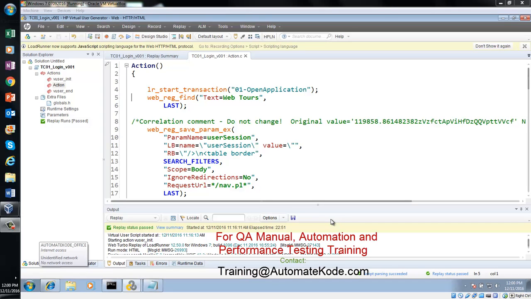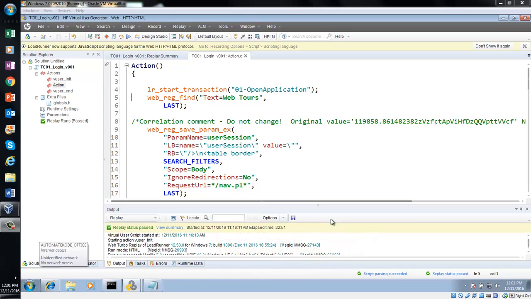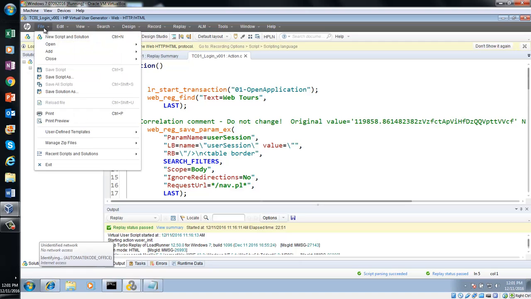The last script that we recorded, I'm going to do the correlation on that. And then I'm going to set up all the parameters on that one. Yeah, and then my plan is uploading that script in the controller and executing a short test with that.